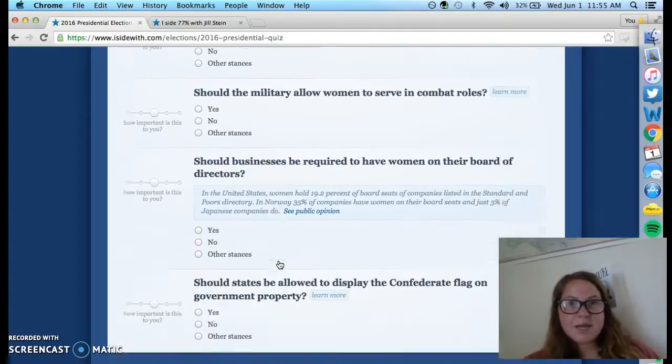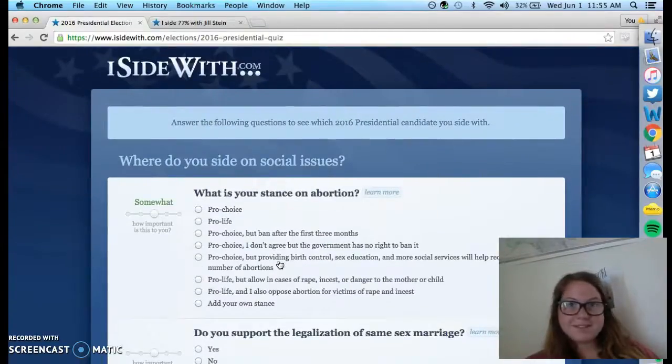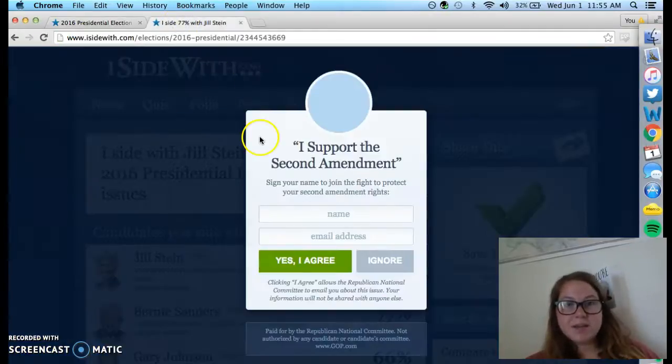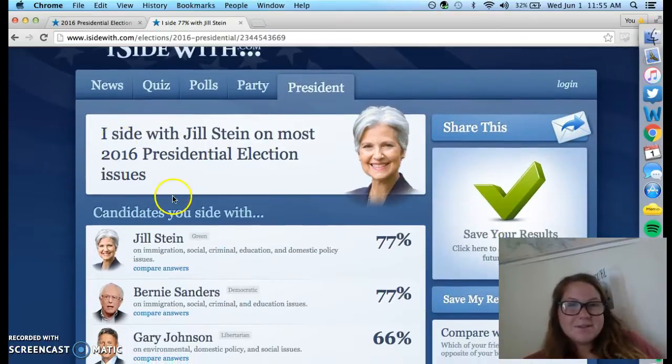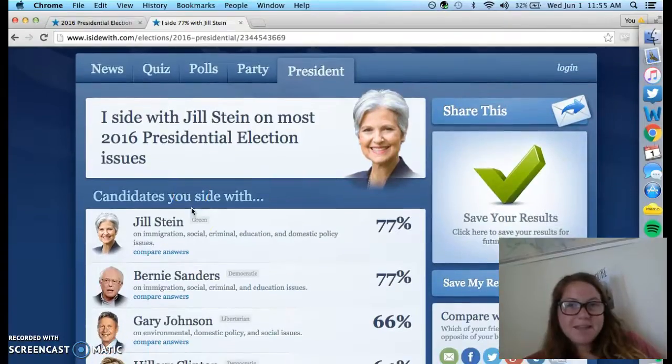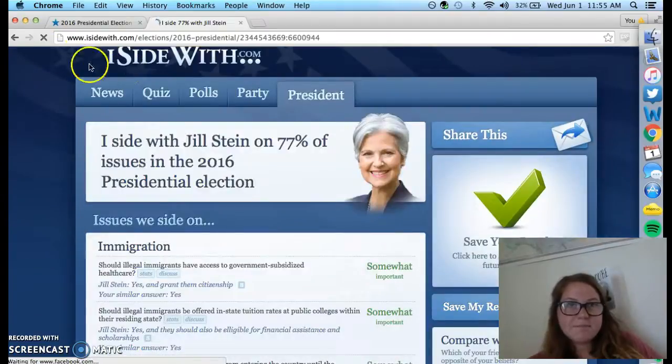And so I went ahead and I went through and clicked random things. This is not my belief. I just alternated yes or no on all of the answers, so I could get to this results page. It gave me this result of Jill Stein, who's a Green Party candidate, and you see it will show you the percent of how much you agree with that person, and it kind of ranks them.